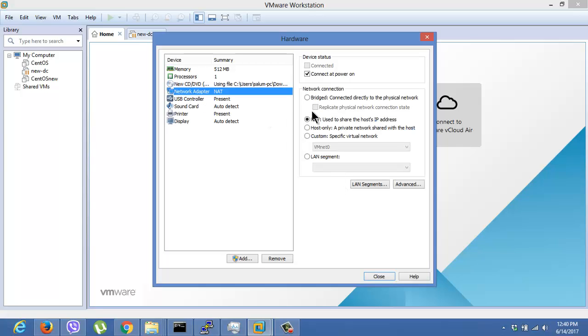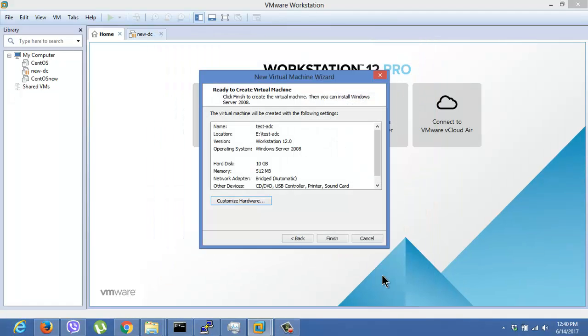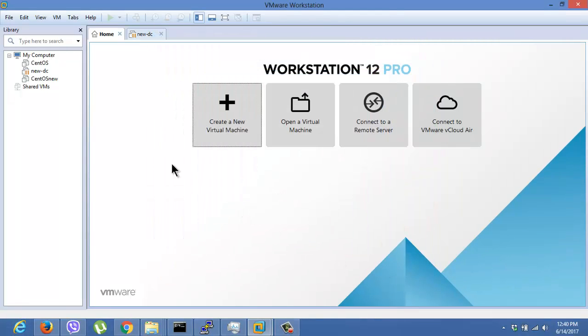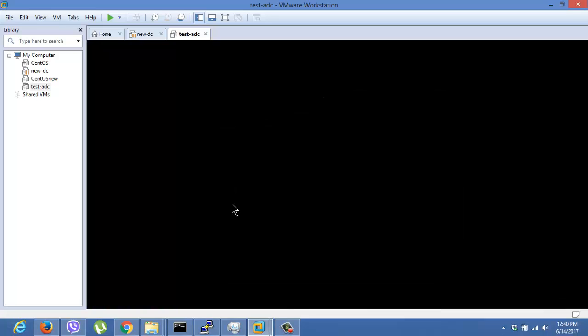Then network, I will select bridge, so that even if I create 3 or 4 or any number of VMware machines through bridge, they will contact each other. Then go for close, then finish. Then you can start your machine. Power on this virtual machine, it will start installing.